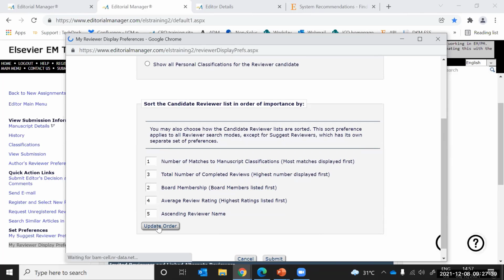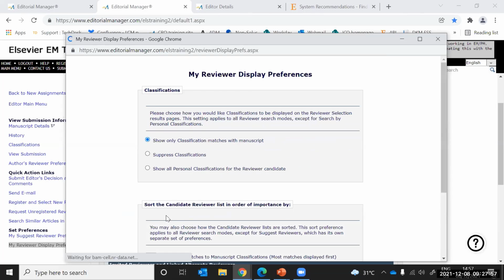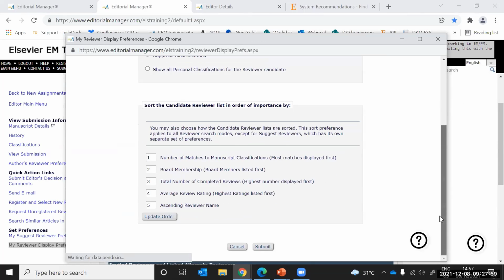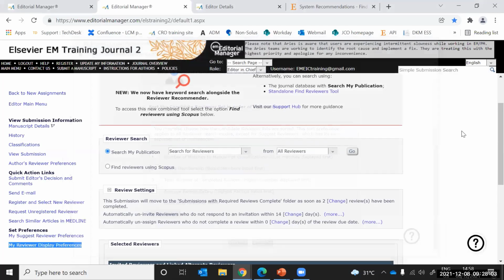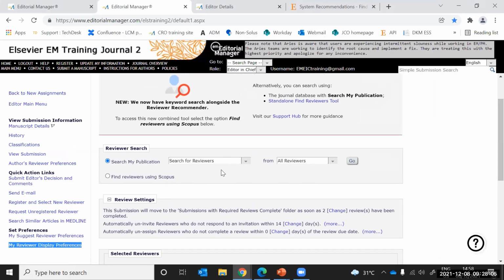Once you have set your preferences here, you may change the order and finally click on the submit button here. So you can change your preferences in this journal. Anytime you run a search using these drop-downs, the search results will be displayed based on your preferences entered here.